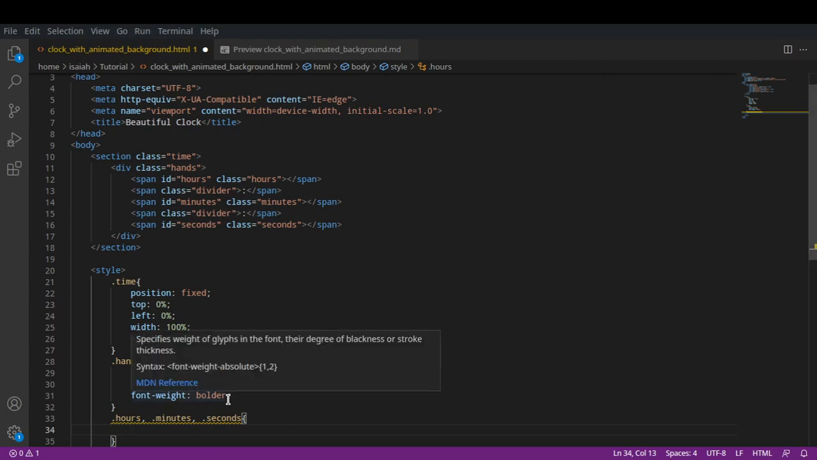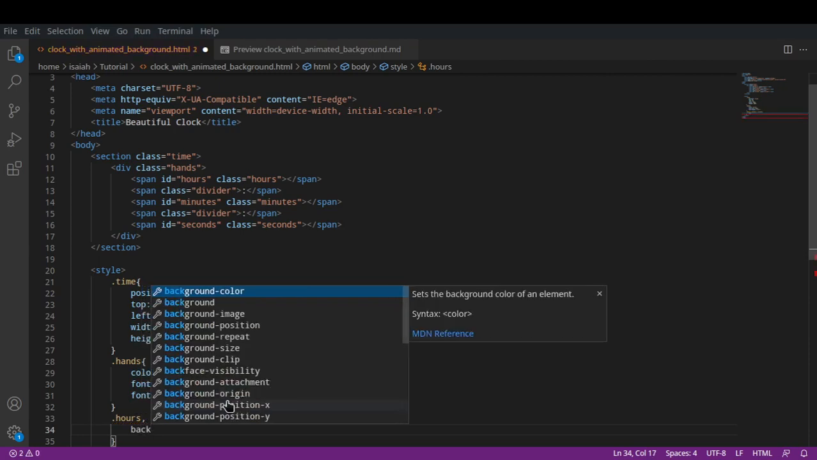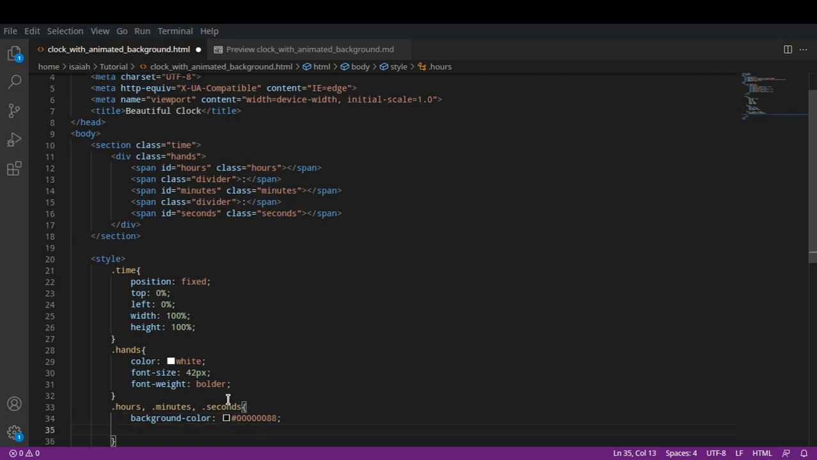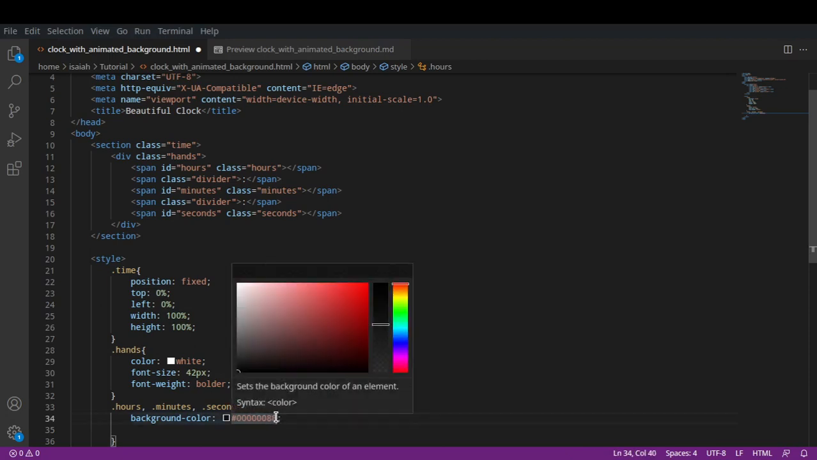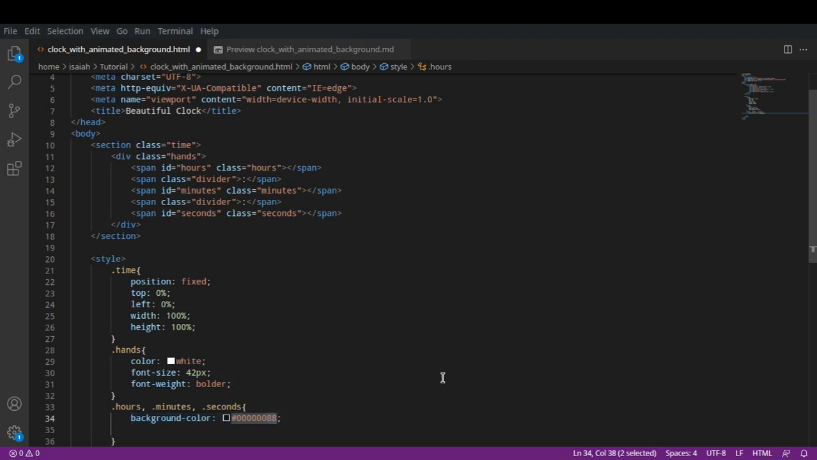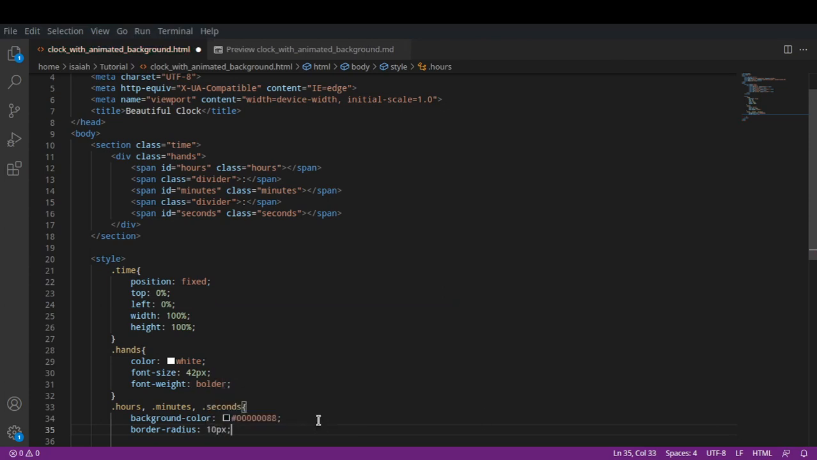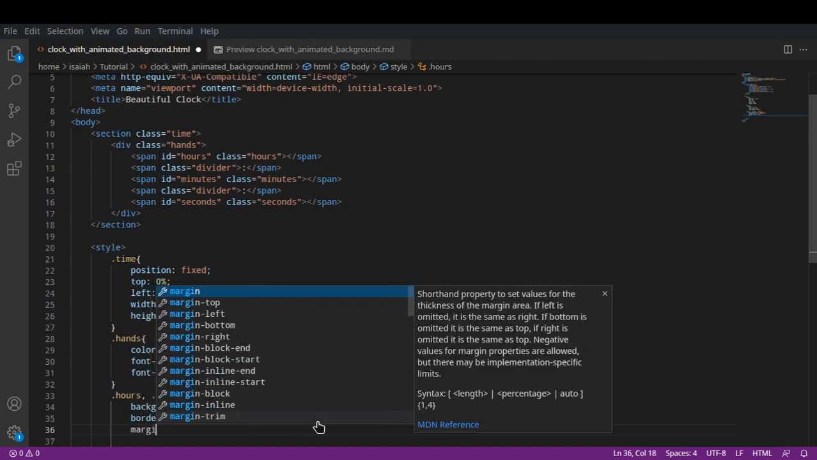So individual styling here should be: we want it to have a background color of black, that should be 0006. Then we want it to have transparency. If you separate the first six, you see another two; the last two digits are for transparency. You can see the transparency option here. So the next thing is to give it a border radius of 10 pixels, and also give each a margin of 10 pixels.